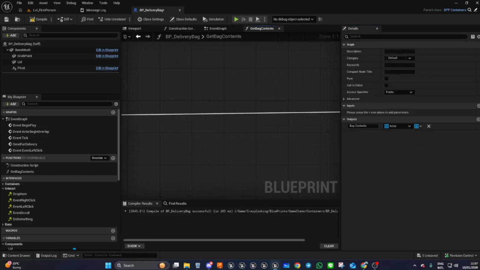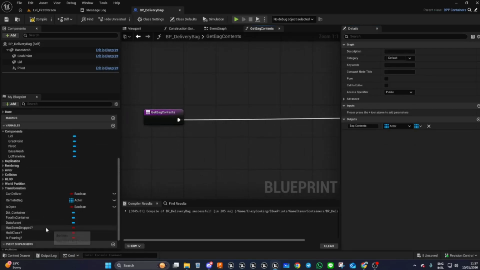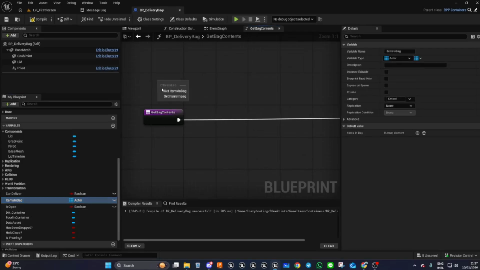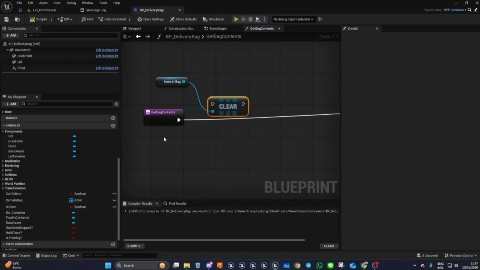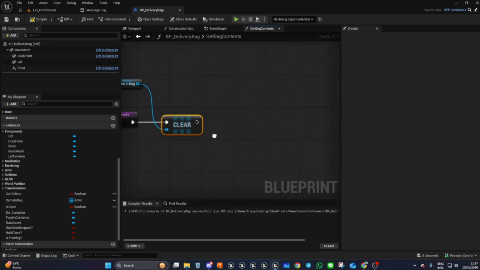Just have a little bit of space. The first thing we're going to do is grab our items in bag array here, and we're going to clear it, in case we've got anything mixed up from a previous order or something like that.